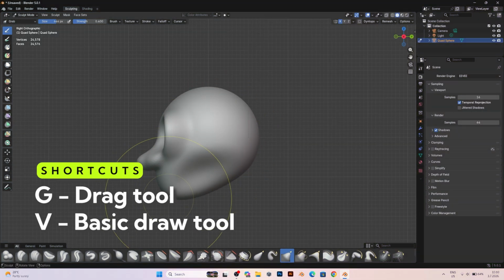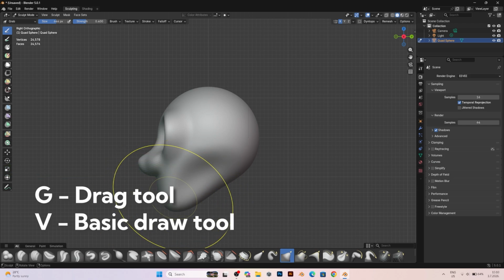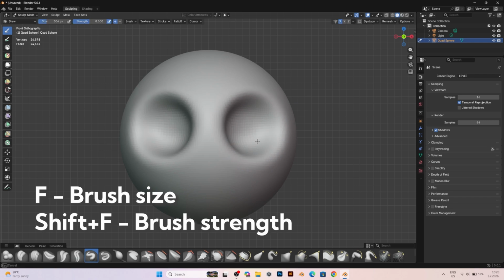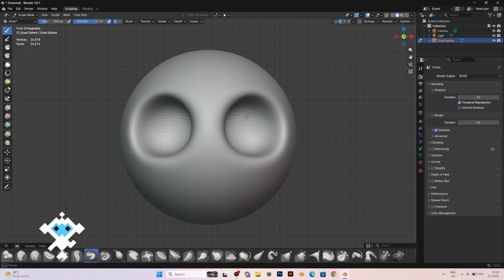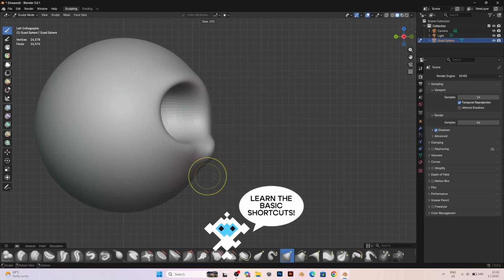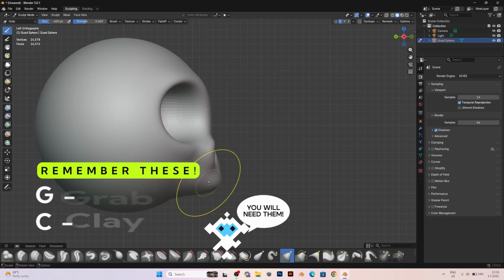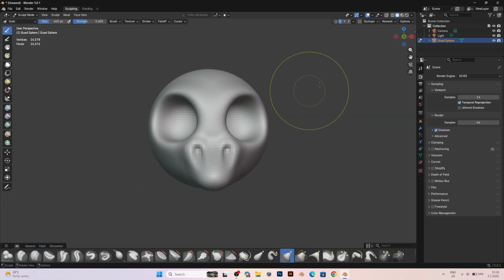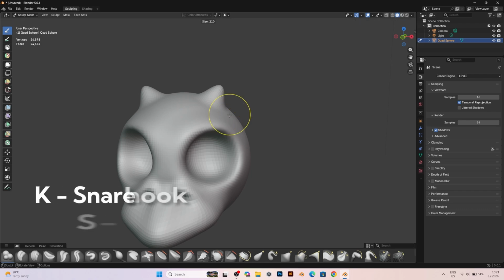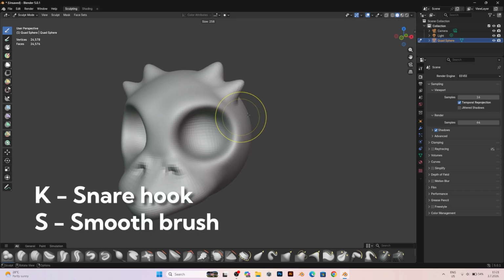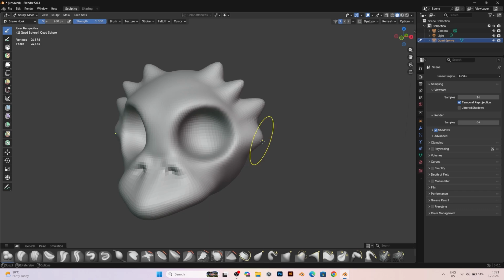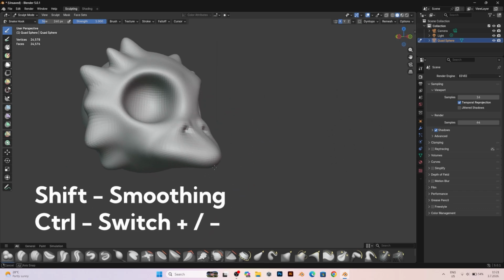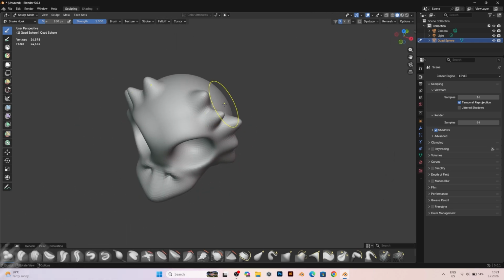But before we begin with character sculpting, we need to look at some basic shortcuts. To increase the size of the brush, use F. To increase the strength, use Shift plus F. To drag part of the sculpt, use G, and to draw clay strips, use C. You can draw a snake hook by pressing K on your keyboard, so these are the basic shortcuts that you need. And another thing, use Shift to smooth or use S on your keyboard, and use Ctrl to switch between add and subtract in draw mode.